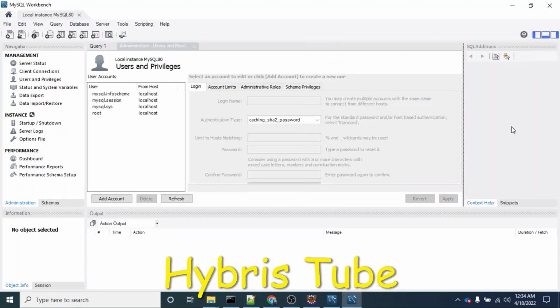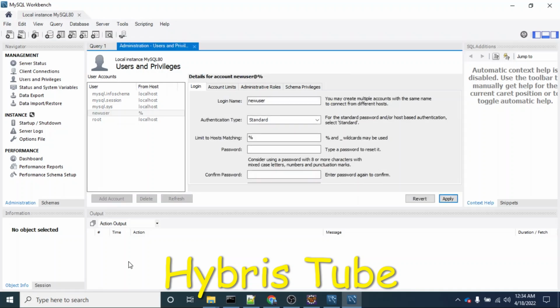Here I will add one user. Okay, so I am adding one user over here. I will just click on add account, and I will give the name as, say, Hybris tube. Okay, so this is the user name I am giving. For the password, again I will give the same, Hybris tube. Okay, and then I will confirm the password as well. This is the password, Hybris tube, which I have given.